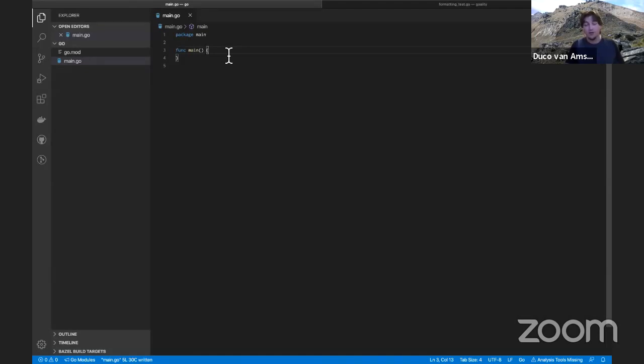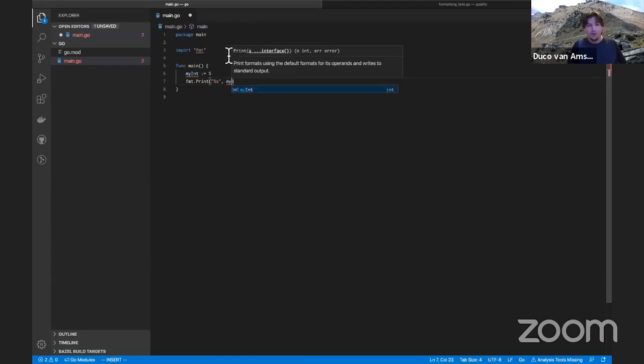As you see, I'm using VS Code, and I just started a simple project with a main file. I can basically start typing with it. For example, if I just want to print a string, I have an int variable, and I want to print that variable, in a bit of a convoluted way. I'm adding the fmt package, and I want to print it now. So I type my int, and I'm going to print it.